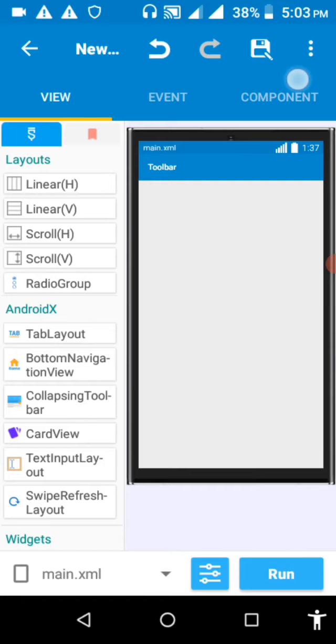Hello guys, and welcome to this video where I'll be showing you some of the advanced features of Sketchware and how you can use them to create real apps, right? So let's start with this component tab here.